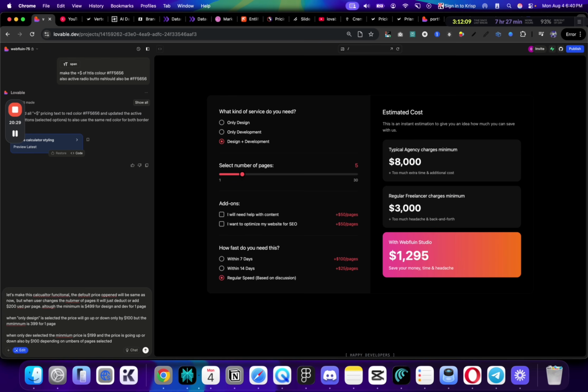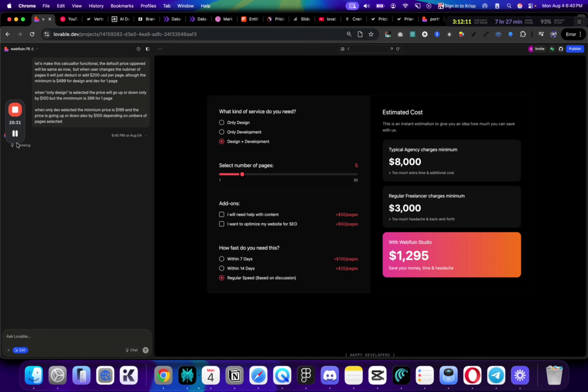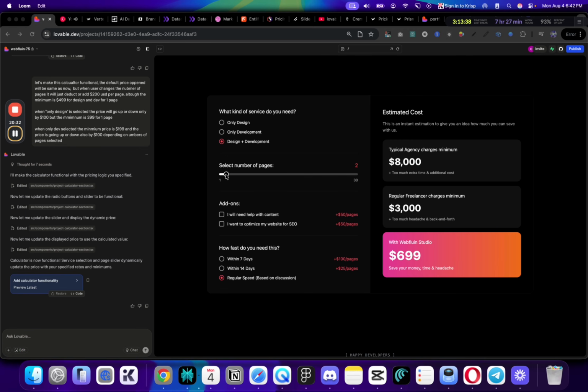Let's see and hope it understood what I meant. And yeah, as you can see, it did the perfect job. So if we have one page, the price is $4.99. 2 pages, it grows like that. We can select only development, which would be different, so $1.99 and then $3.99. And also we can add more pages, or not pages, but content stuff.